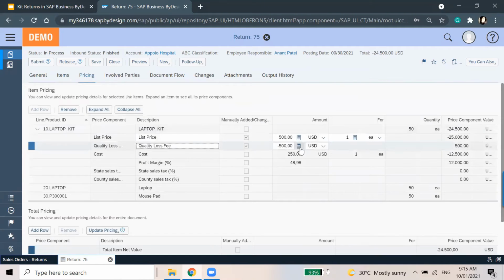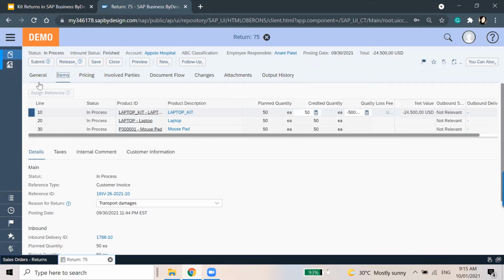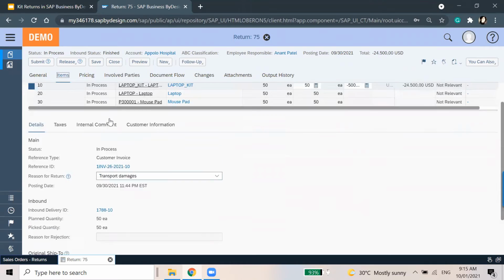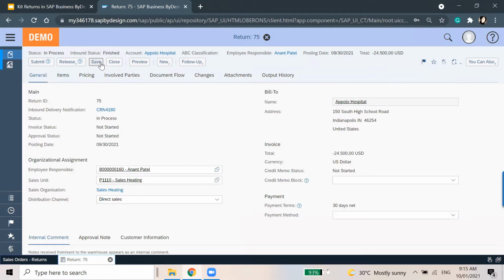Yeah. So here it is added in the pricing. I can save it. Now we have the with credit memo and without credit memo. In the with credit memo, we are going to give the refund to the customer. We are giving the money back. And in without credit memo, we can do the replacement. We are doing another outbound delivery for that. So we are doing the with credit memo here.